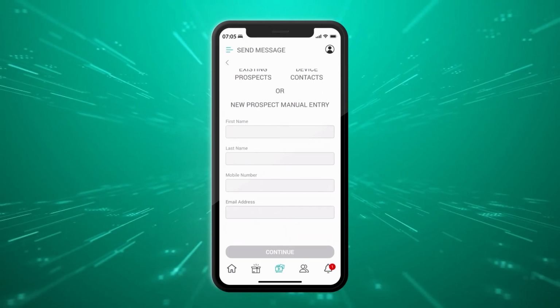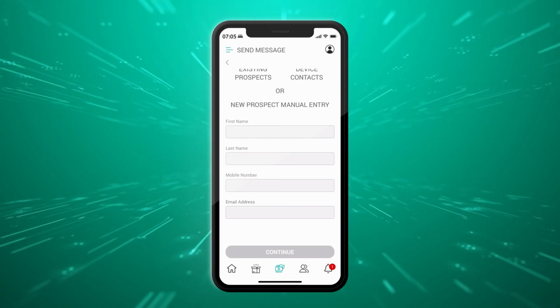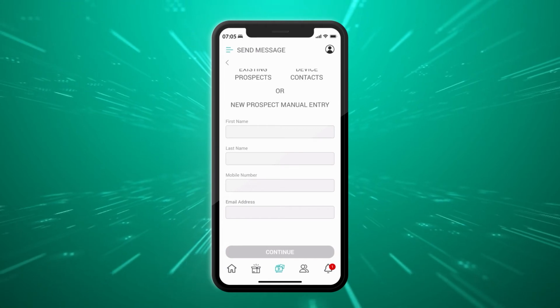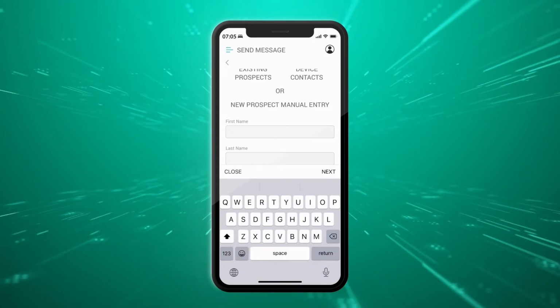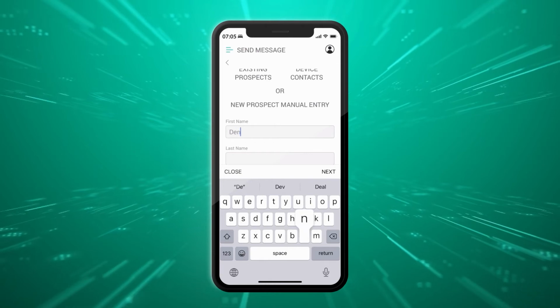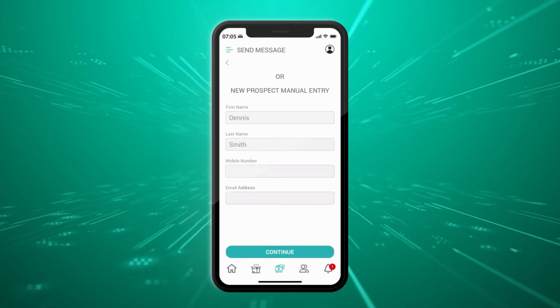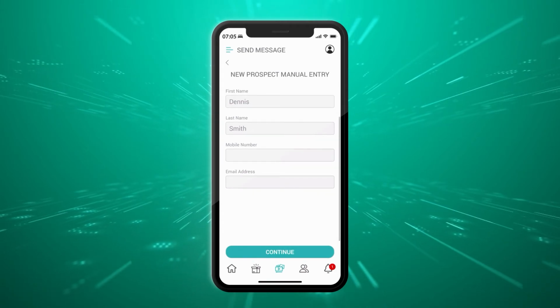Now, we're aware that you might not have a prospect's phone number or email address, but you know their first name and last name. So I'm going to go ahead and enter that information in. Dennis Smith. I'm going to hit close, since I don't have either of those, and hit add prospect and continue.